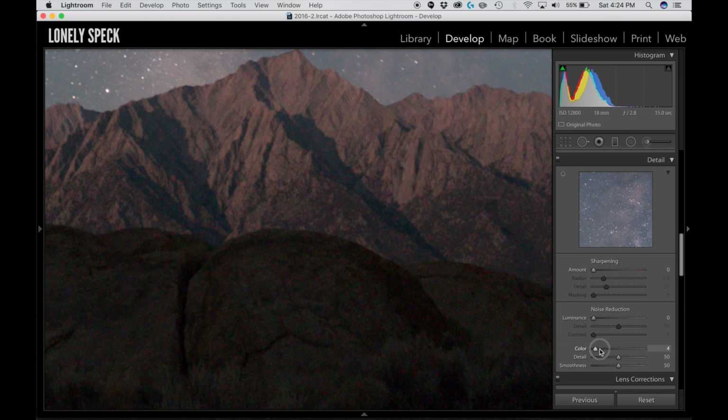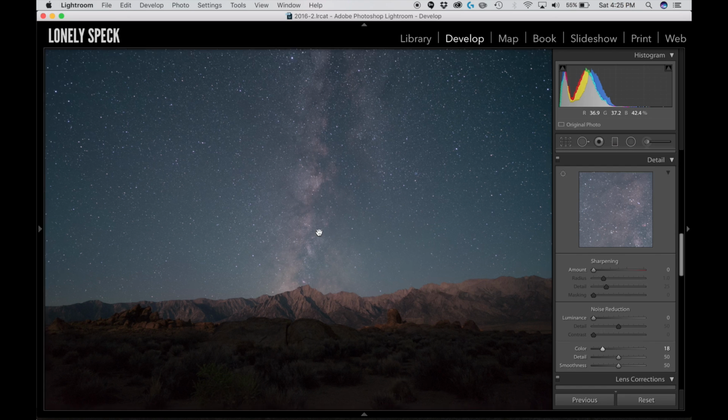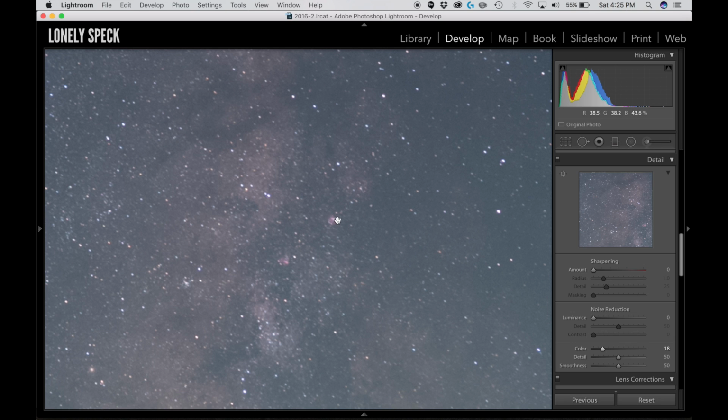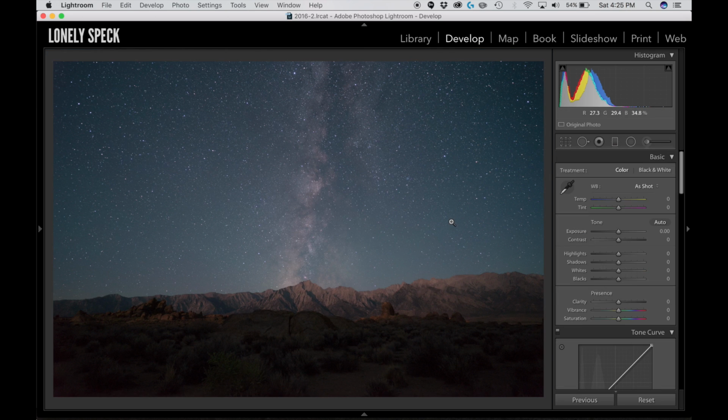So I'm going to bring that up just a little bit, maybe to about 10 to 15% or so, just so that some of that color noise in the foreground gets greatly reduced. Now we have a photograph that's really clean looking. There's no color noise in it whatsoever. The sky is relatively detailed, and we've retained a lot of color in the nebula in the image. And so now it's ready for some final tweaks.